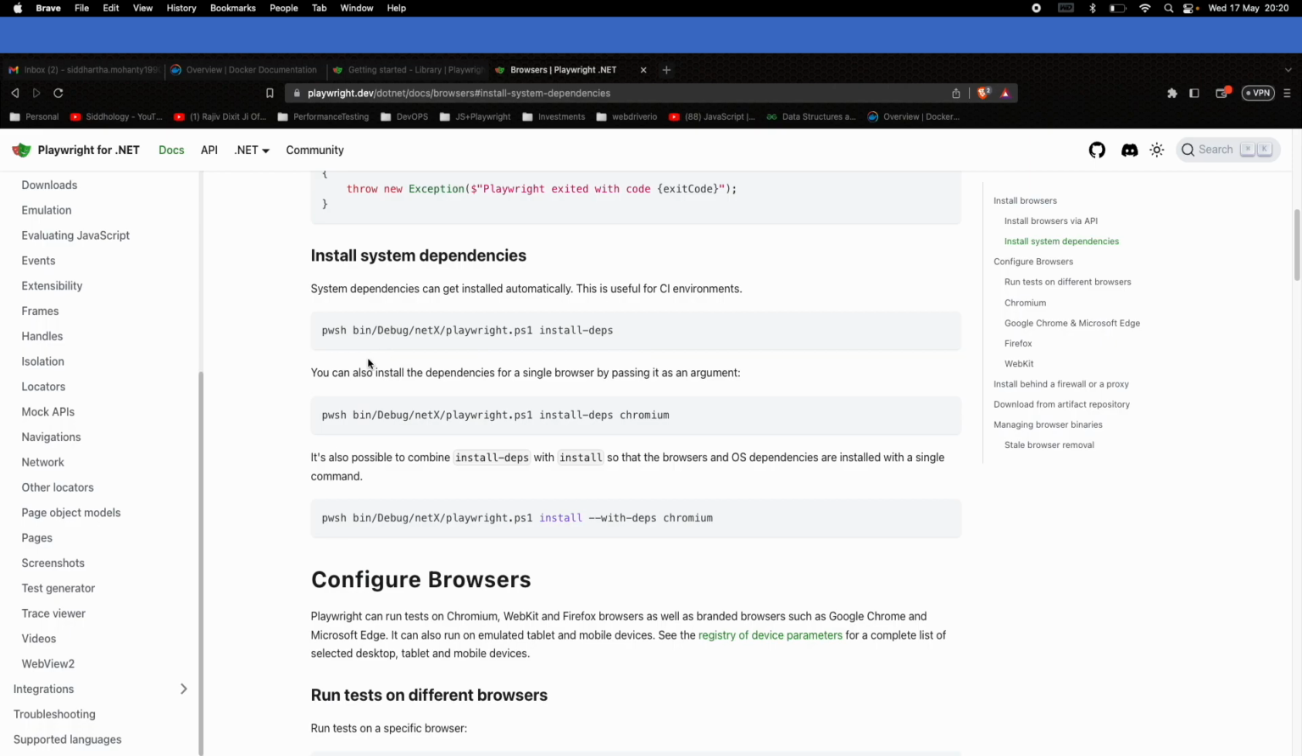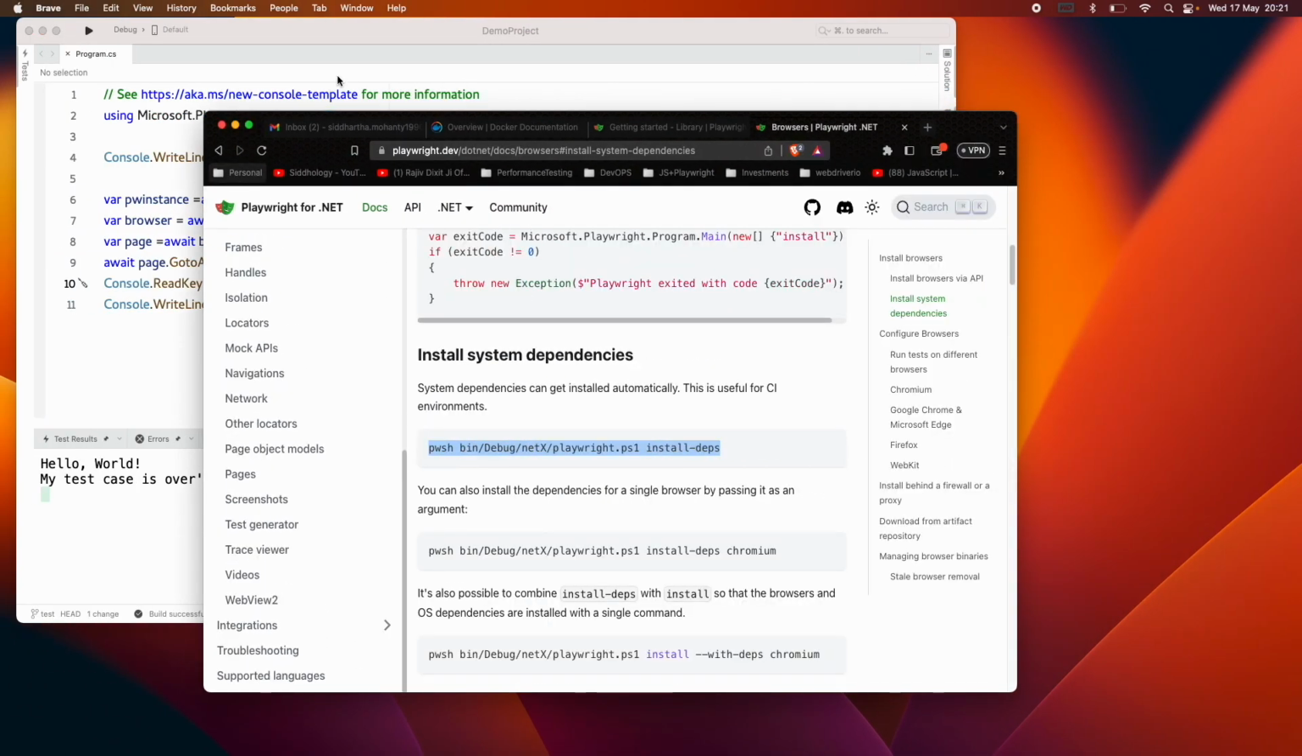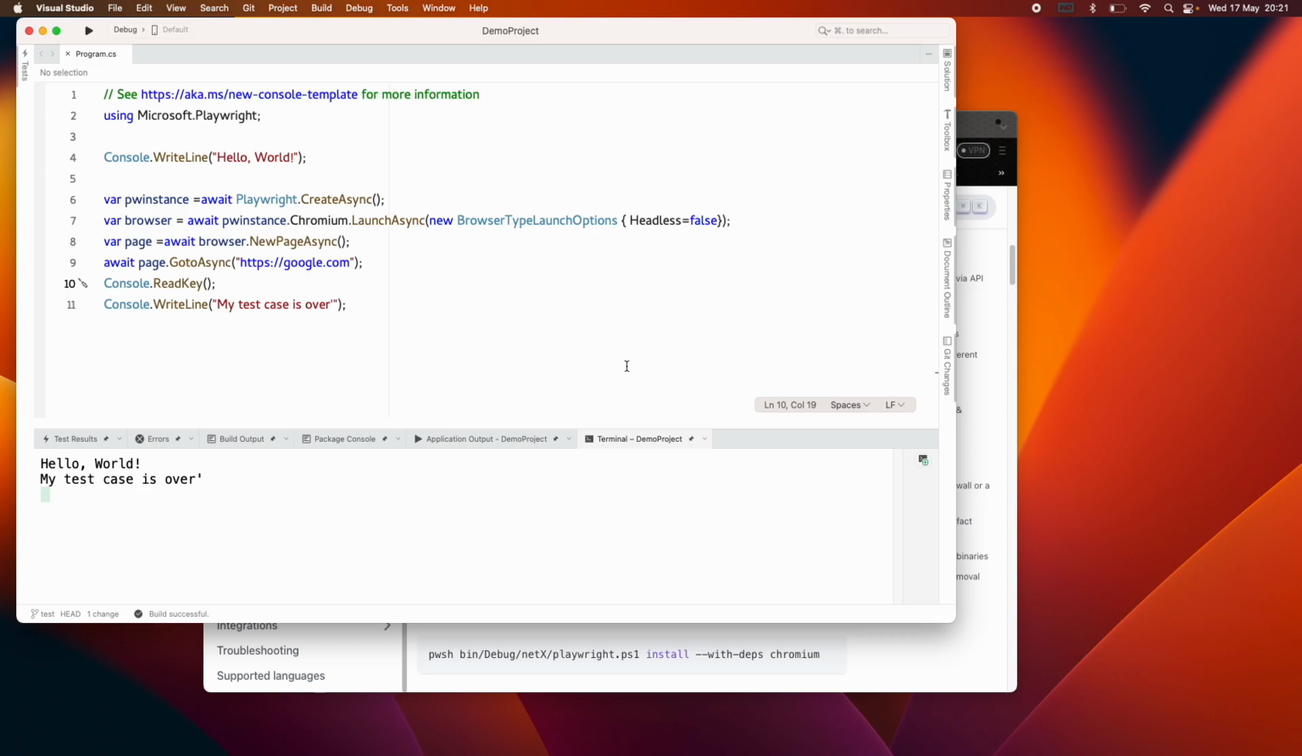So just open your command prompt in Windows and directly copy paste this line and hit enter. It will install all the dependencies, and then you will be able to successfully launch the browser on your machine. If it doesn't work, then please make sure you are in the solution or project folder in the command prompt, and hit this command. It will start working. Yeah, that's all.